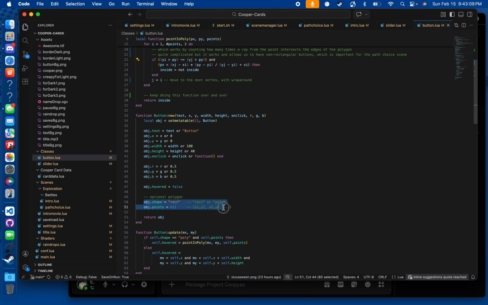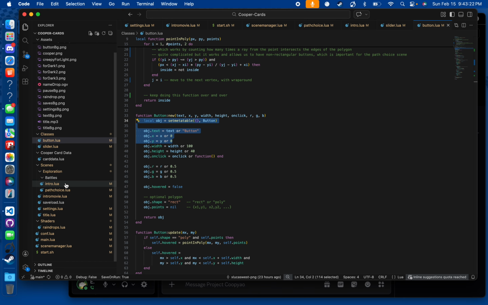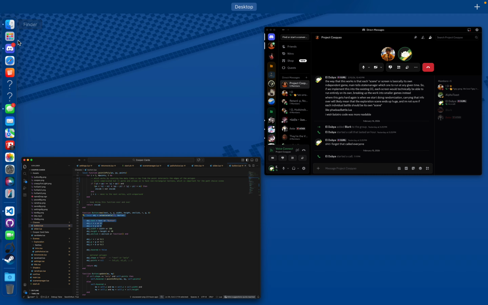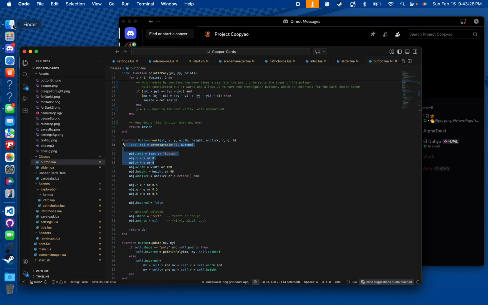Right here is basically just if it's established as a polygon instead of a rectangle, then you're able to use points instead of all of this mumbo. And that's basically it. And I will now show you all of the code working so far.